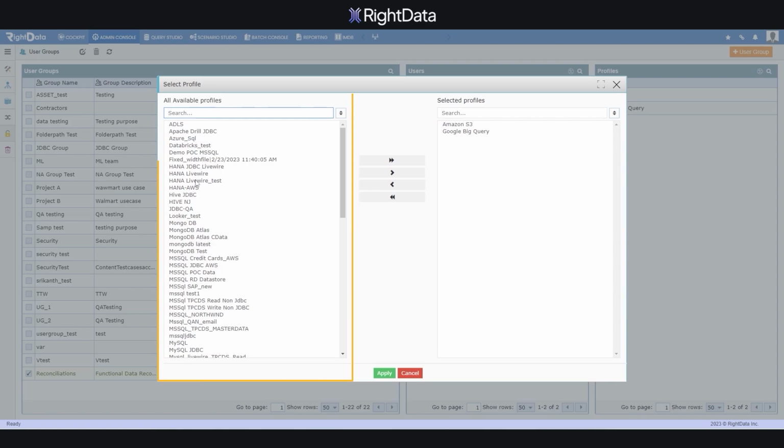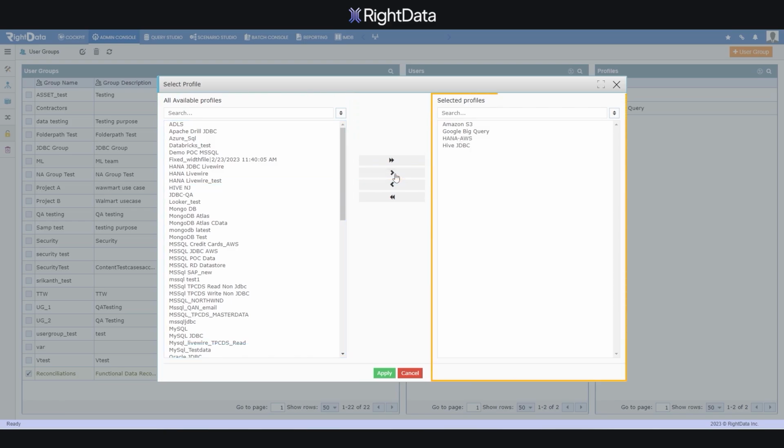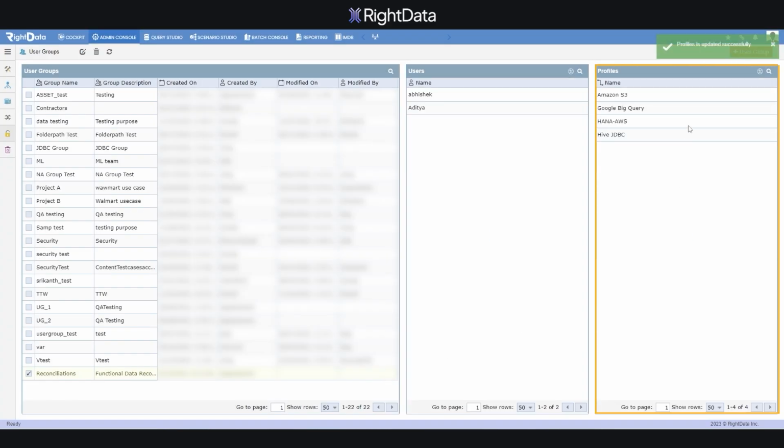For example, let's select two profiles, say HANA AWS and Hive JDBC. Click the right arrow icon to add the selected profiles to the Selected Profiles list, and then click the Apply button to update the changes. Now you can view the profiles are successfully added to the profiles list. The same selected user group can be used for editing and deleting function.